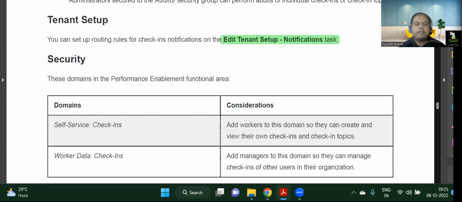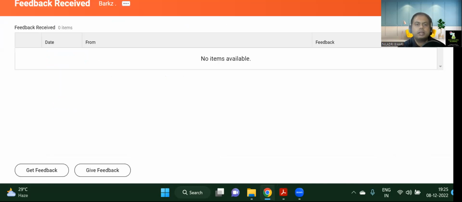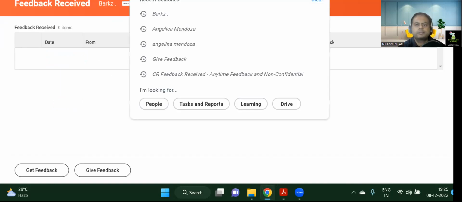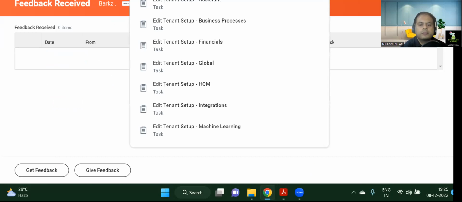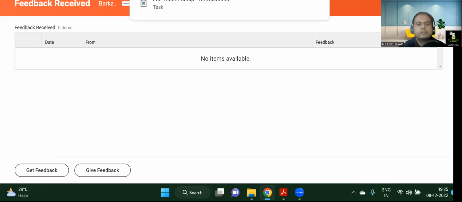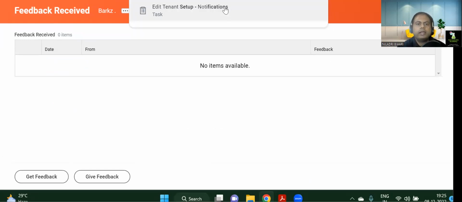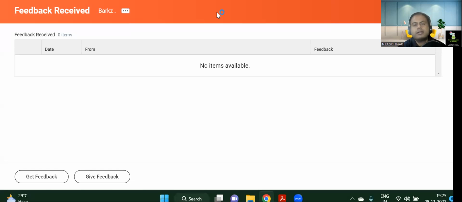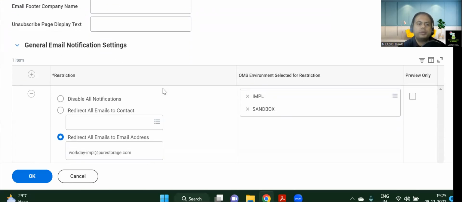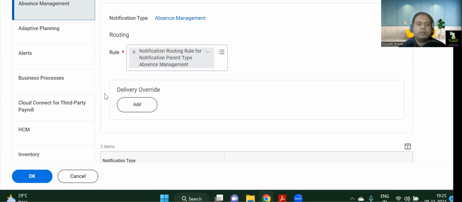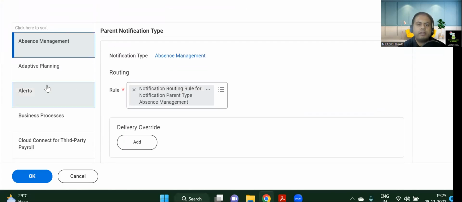Okay. So we can quickly see that: edit tenant setup notification, edit tenant. Yeah, we do have the edit tenant setup notification task. This is a task. And if you've enabled it, accordingly you will be having the default settings, what should be your default address and all those stuff. For everything, we have a default one.